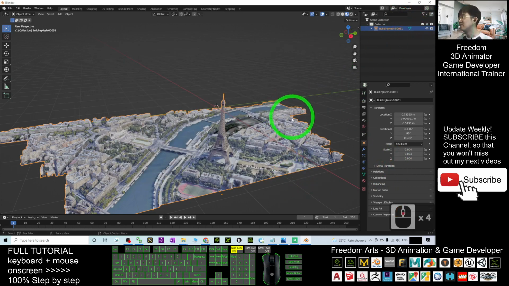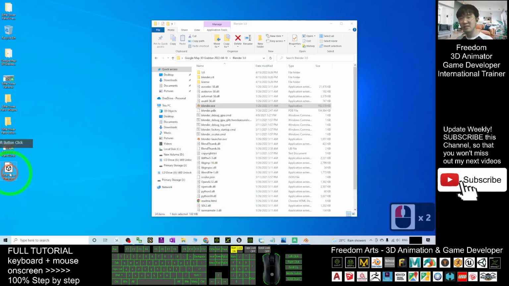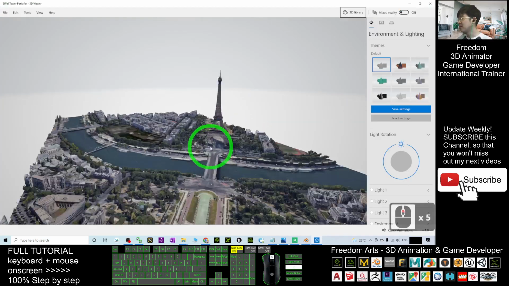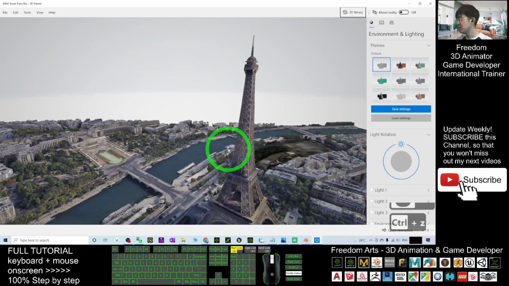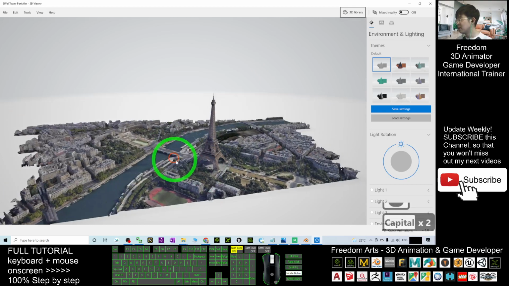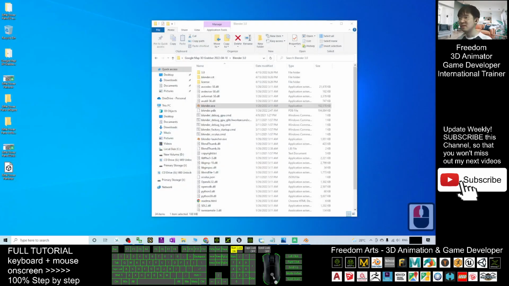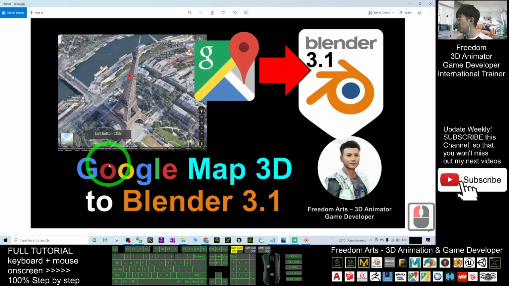Now, after it is exported, this is the FBX file. If you double click, it will open using the 3D viewer in your Microsoft Windows 10. Once I open it, you can see it already shows you the Alpha Tower in 3D. This is an FBX file. So next, in this tutorial, we are going to import the Google Map 3D into Blender 3.1.